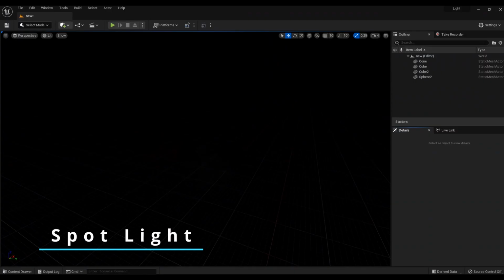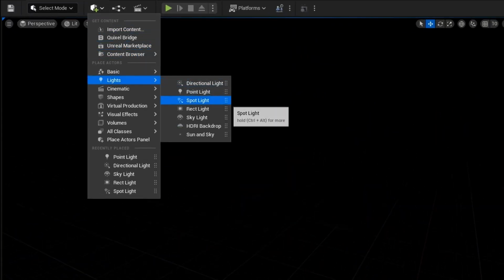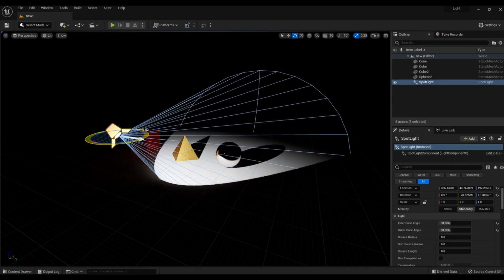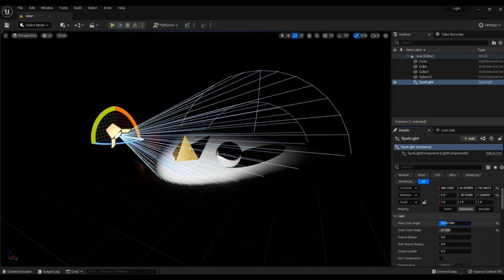Spotlight. This source has the same settings, except inner cone angle and outer cone angle allow you to change the angle and blur the edges of the light.